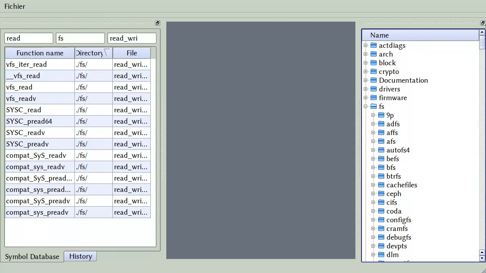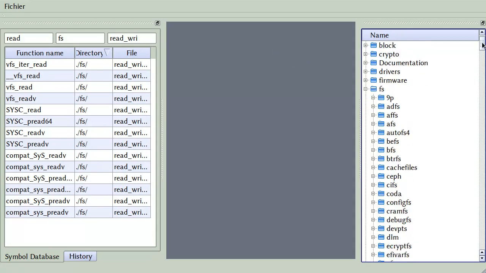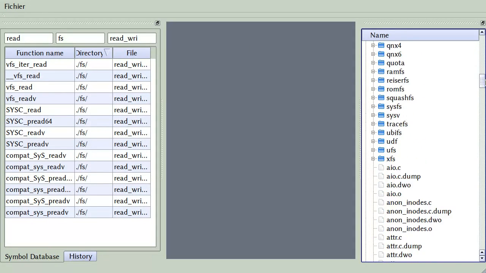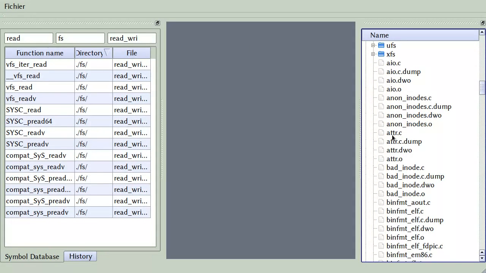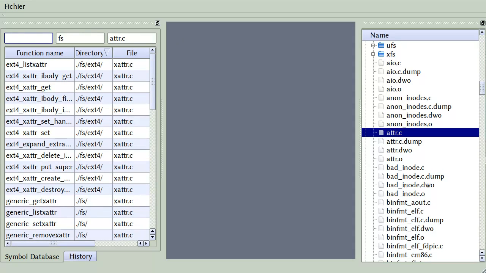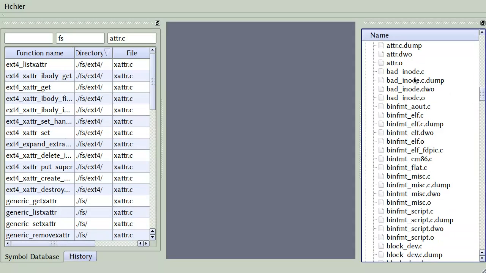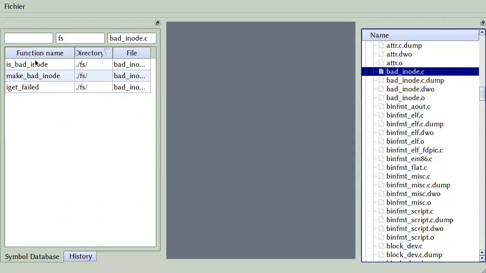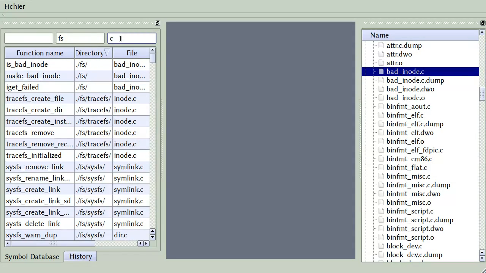For example, if in the tree view I select a file, it updates the two filters on the left. It's more obvious if I clear the first one. So if I select a file, I see all functions exposed by this file. This works the other way around too.